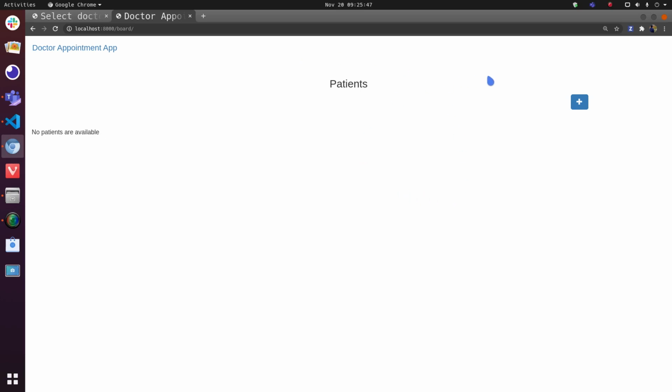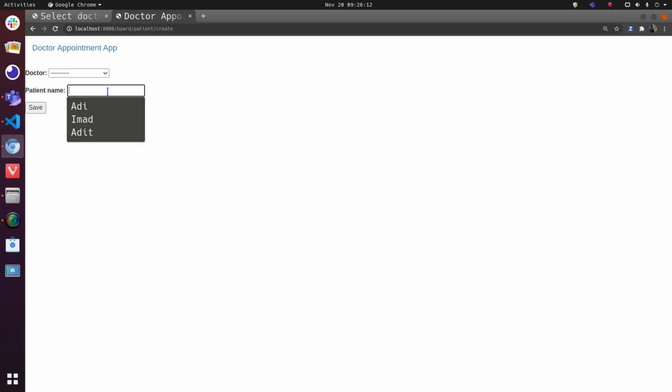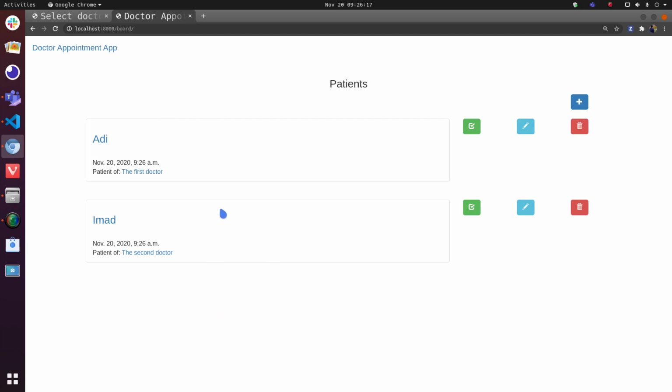There are several parts of this UI, and the ability of this UI is it can create new records. So it can create a new patient here and assign it to the available doctor, and it can also show a list of the patients. And if we add one more, for example, for the second doctor, it can show the second one. Besides that, we can also edit the name and remove the records like this.